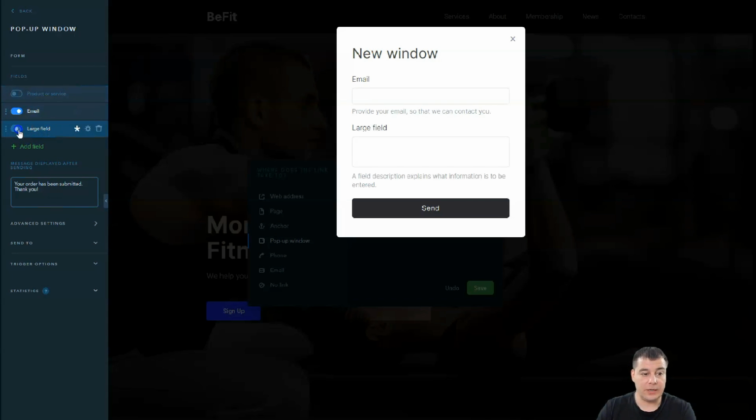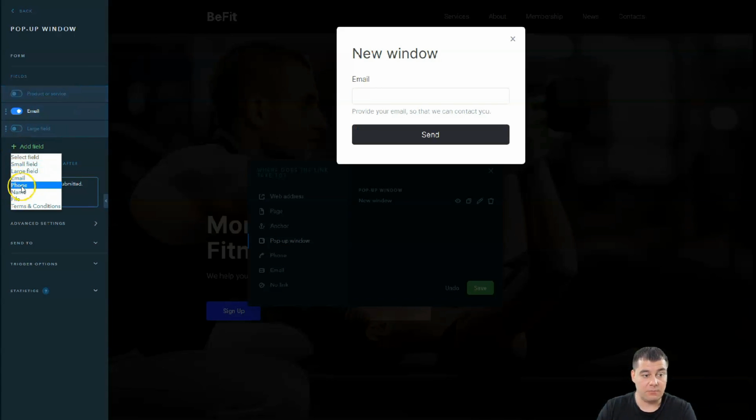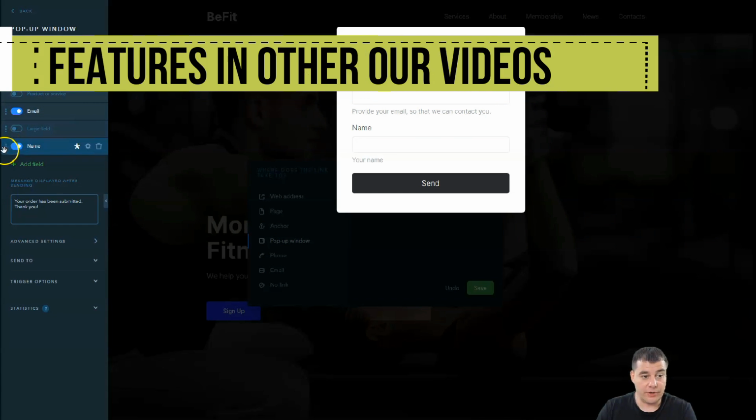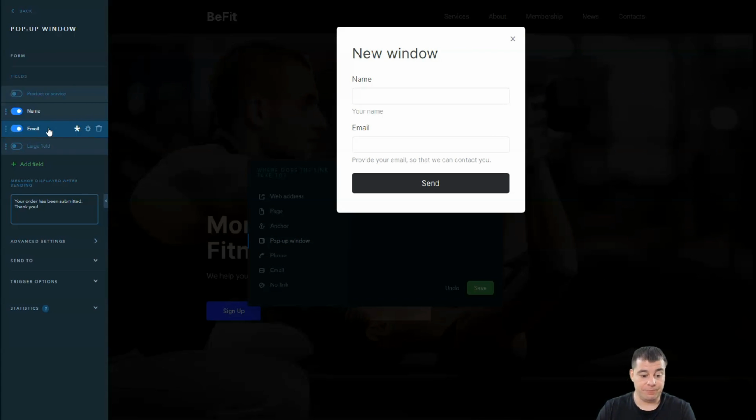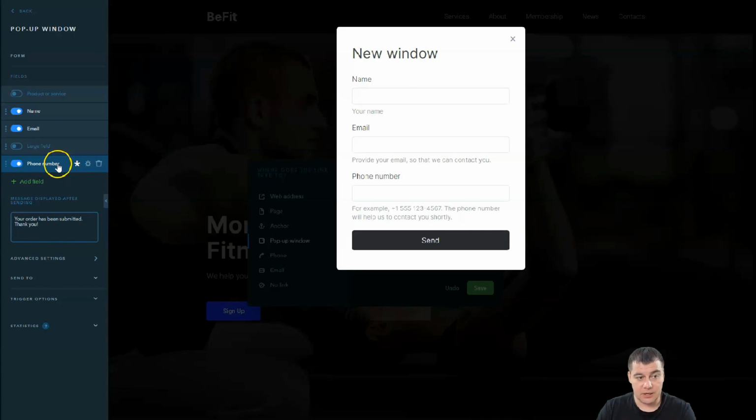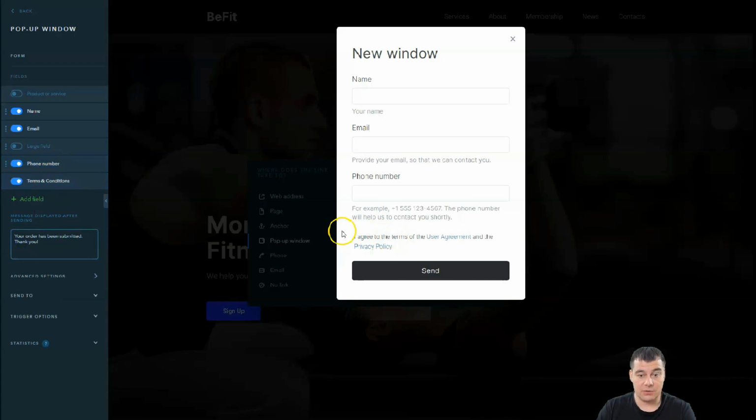Email and large field. We don't need the large field. We need the name. Choosing it, just moving it with the three dots, moving it up. Name and email is enough information to have to be able to manage this information and run your client through your sales funnel. If you need the phone number, it can be done also, and there are a lot of options: terms and conditions, privacy policy, I agree, and so on.